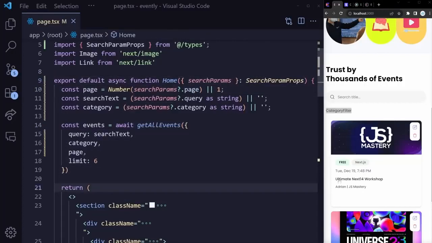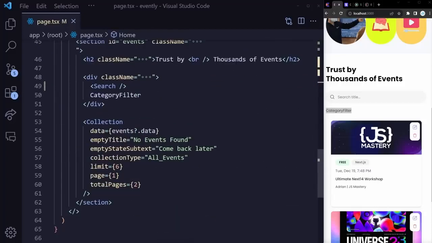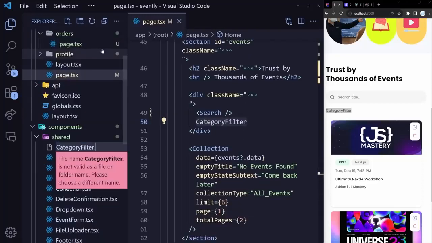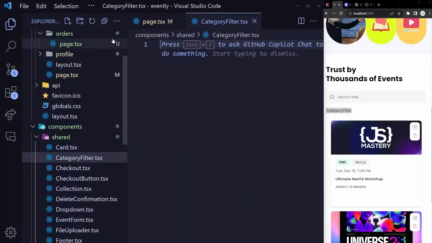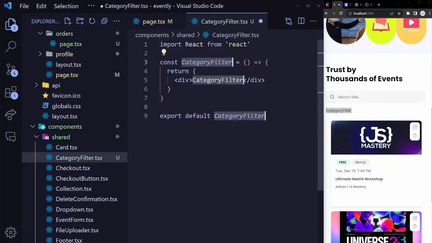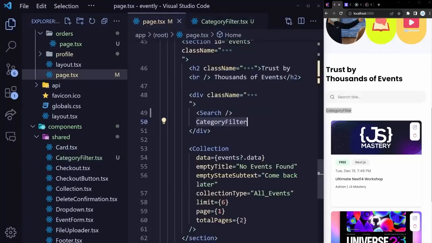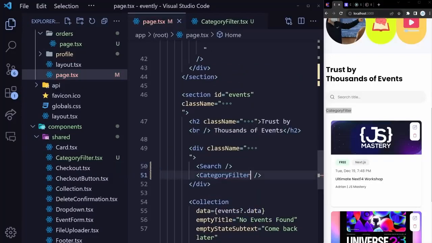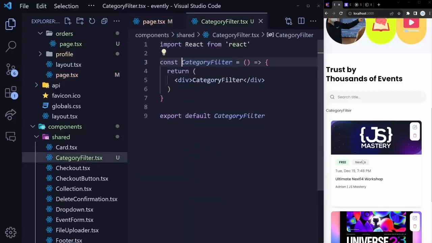Now let's also implement the category filter by scrolling a bit down and then creating a new category filter component within shared components .tsx. We can run rafce and simply import the category filter right here, coming from components shared category filter. And then we can navigate to it.